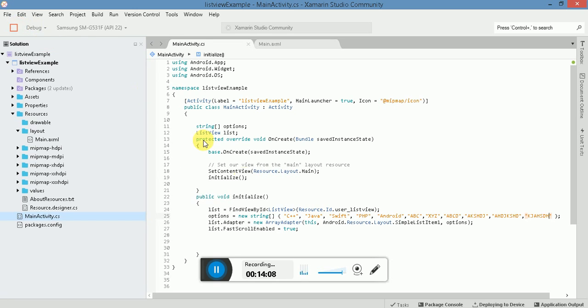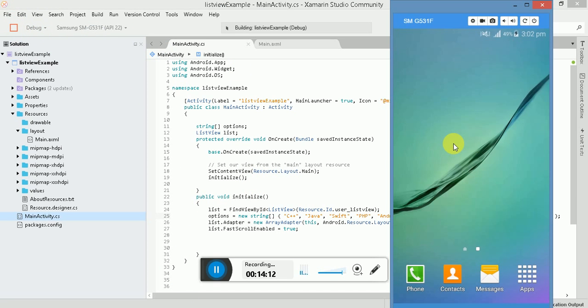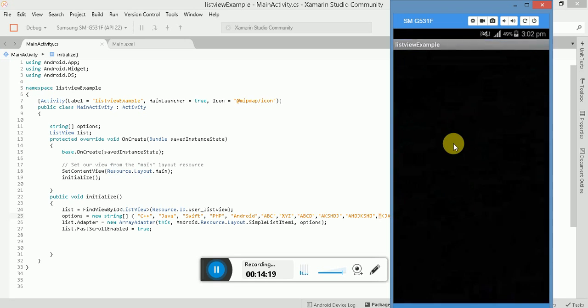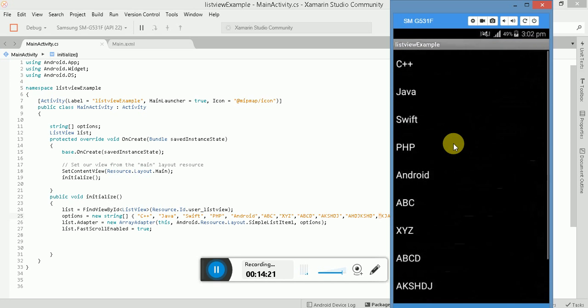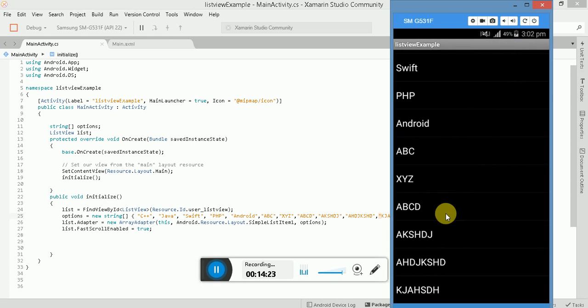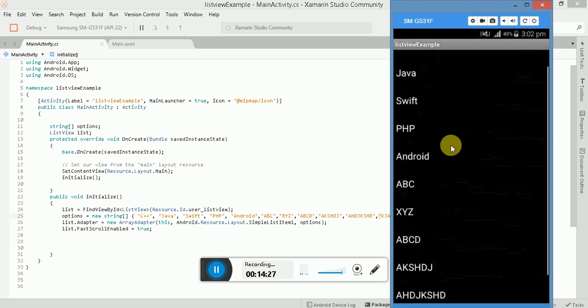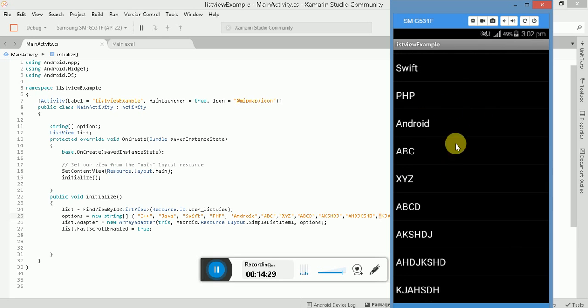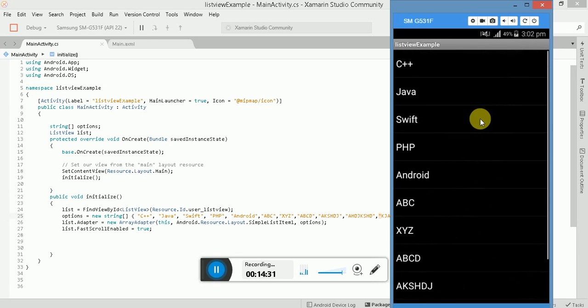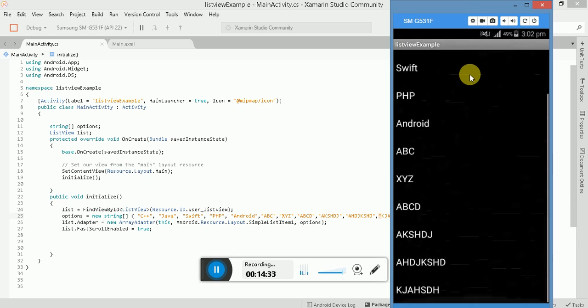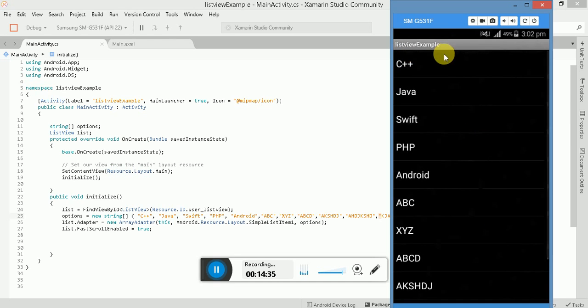So I'll just shut it down, and again I will deploy that application on my Android device. I will deploy within a second. So as you can see, it's easily scrolled. A lot of data is displaying on that Android device using the sample list view example Android application.